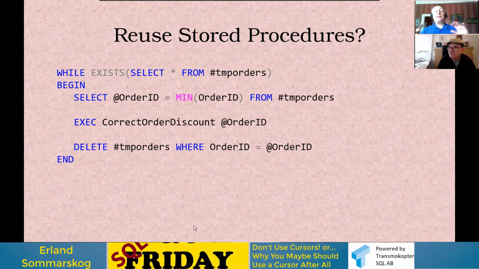So anyway, now continuing on the theme of code reuse. The situation could be this. There might have already been a stored procedure in the system called correct order discount that did exactly the job that Joe had to do. And of course, then Joe might simply have done this. This is also poor man's cursor. It's just a different style. So we keep on looping as long as there is data in the temp order table. Then we get the smallest order ID, run the procedure for that order, and then delete it. If you forget to index the temp table, this is faster than the previous version for the simple reason that this temp table is shrinking.